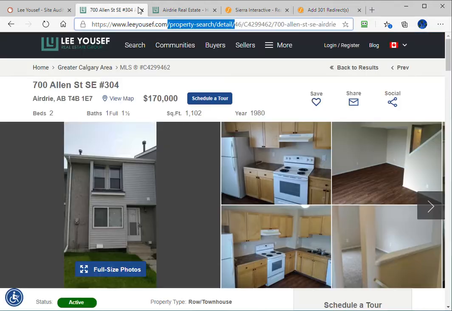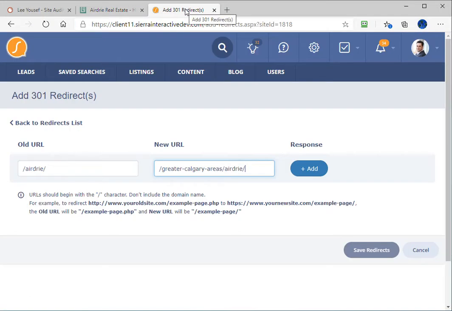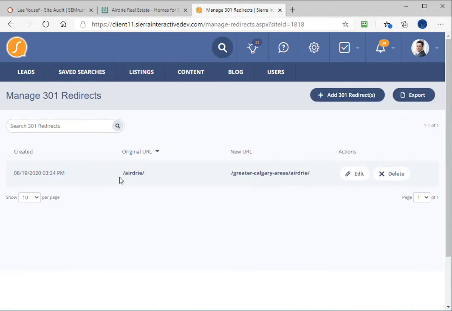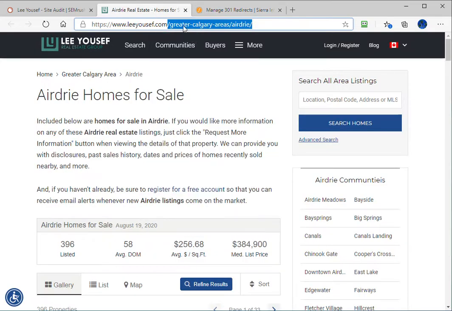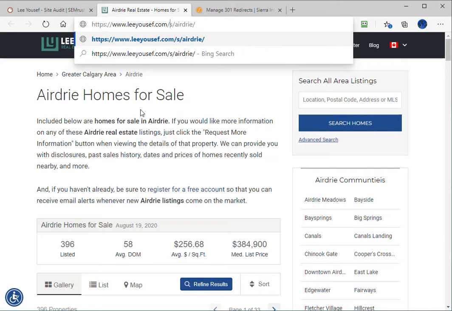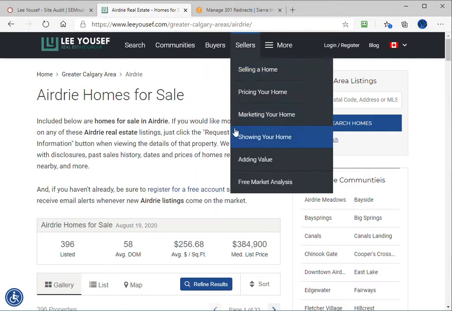I have too many tabs open, so let me close this tab, and let me close this tab, and there's the 301 redirect. So this is about all the information that you're going to need, and then all you need to do is click add. That redirect is done, then hit save redirects. Since we know it should be Greater Calgary area /Airdrie, I'm going to erase the Greater Calgary areas out of the URL and hit enter to confirm that it works. Now this should not go to an oops page. Now it goes to the correct page, Greater Calgary area /Airdrie.